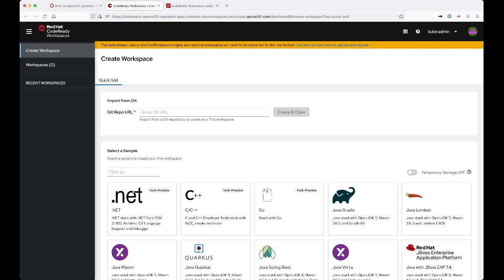And yeah, the third thing is that you will be able to use CodeReady Workspaces and in the future Dev Spaces with kubeadmin. That's something that was not possible before because we were using Keycloak that didn't consider it as a valid user.